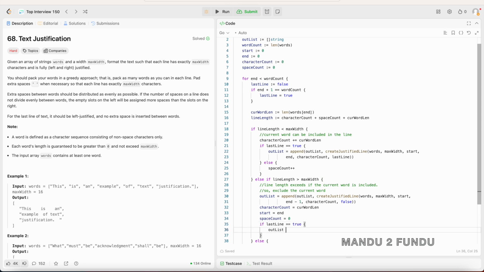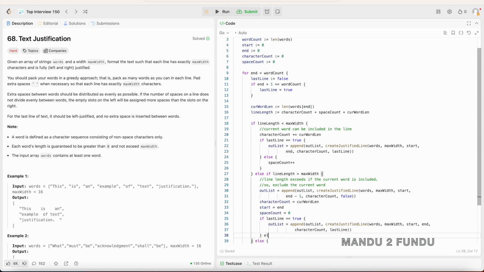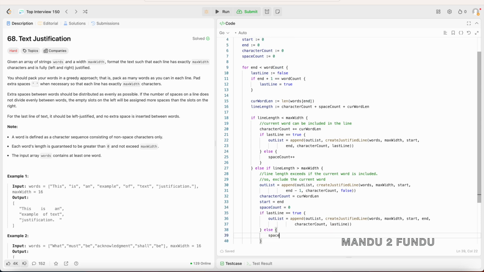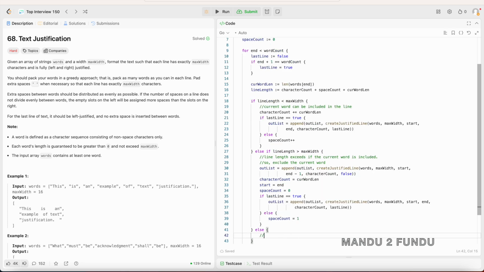And if the current word is the last word, then again I call the create justified line function with only this current word, and the return value will be appended to the out list. Else I increment the space count.